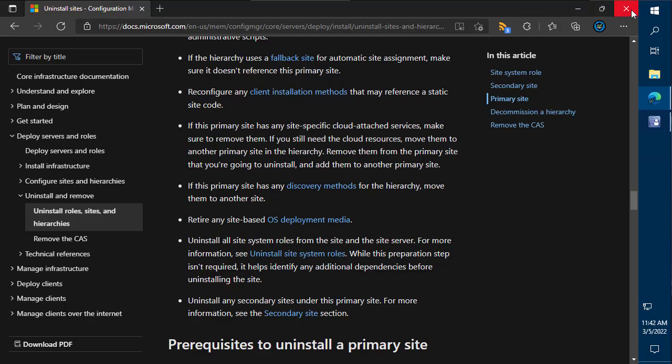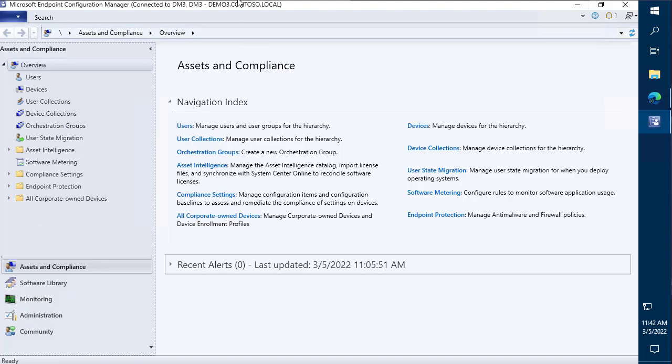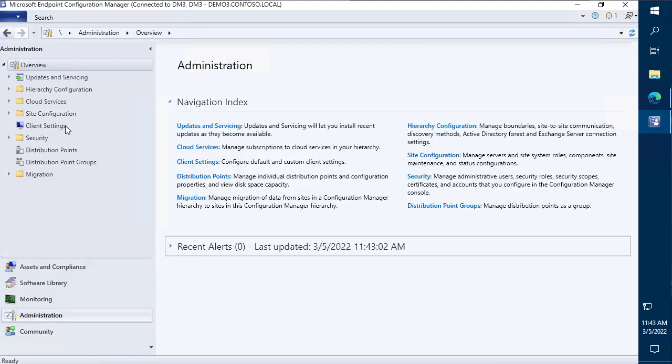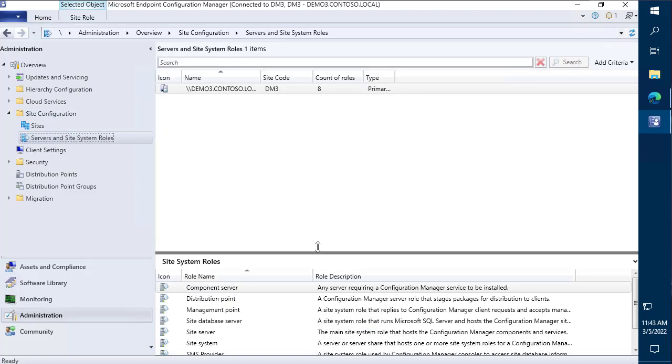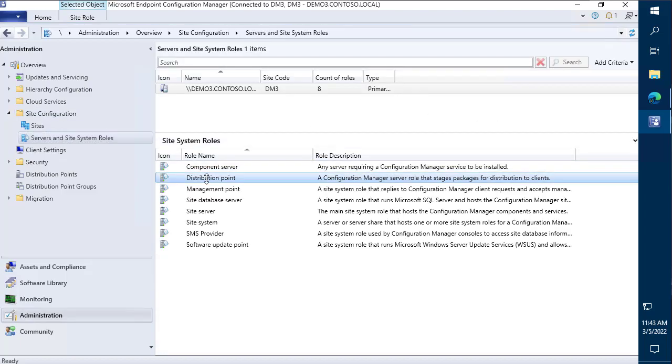So back over here, I'm going to open the console. We can see we're currently connected to the DM3, so we're not actually connected to the top CAS level. So I'm just going to go to this site specifically, go to my servers and site system roles, and start removing all of the ones that I know I'm not going to need. This will also help you understand if you have any site system roles running that you need to consider, if it's also on the other primary or was only installed on this specific child primary, that you may need to install on the other one as well.